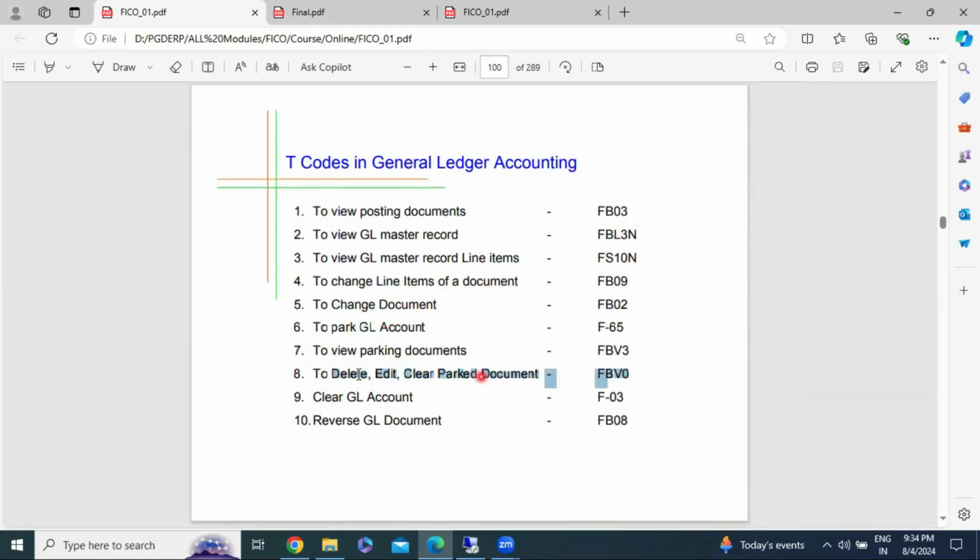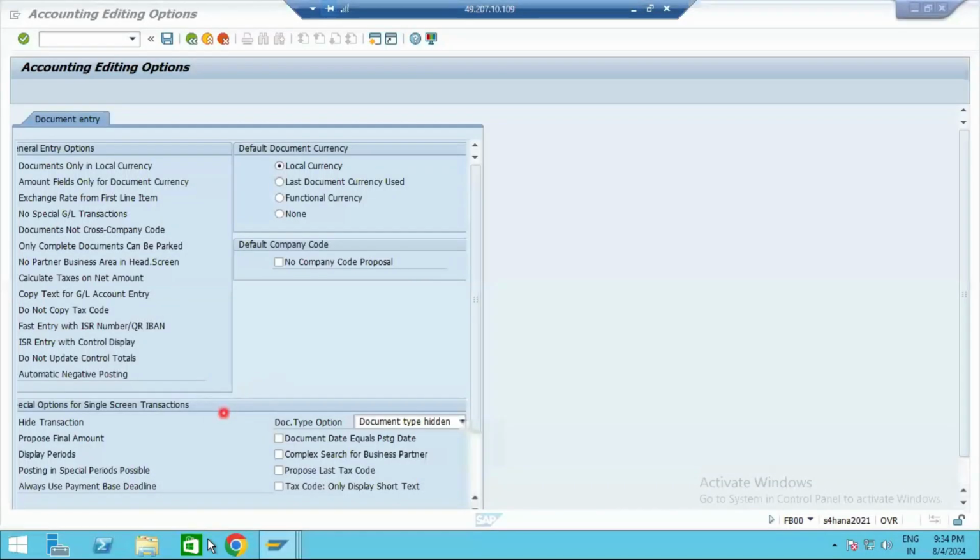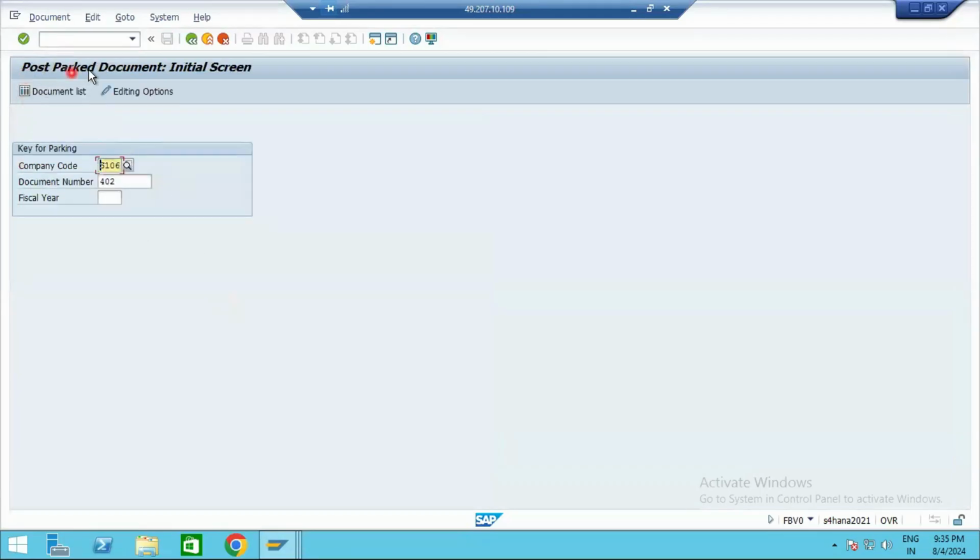FBV0 is a T code for that, right? To view the parking document, FBV3 is there, and to clear it is FBV0. So let us go to FBV0, right? Let's say here slash and FBV0. Okay, so post a park document.